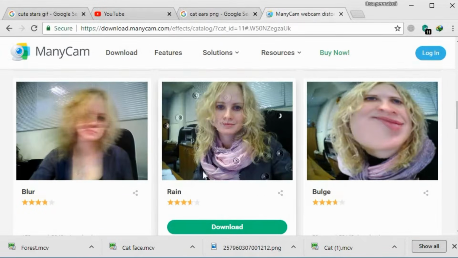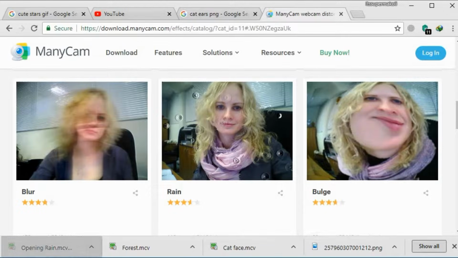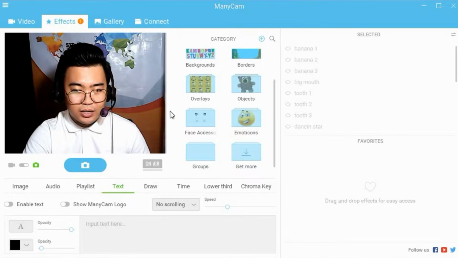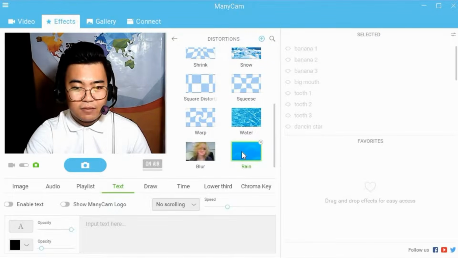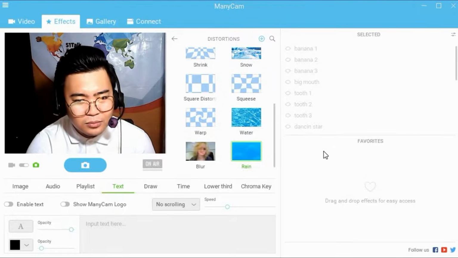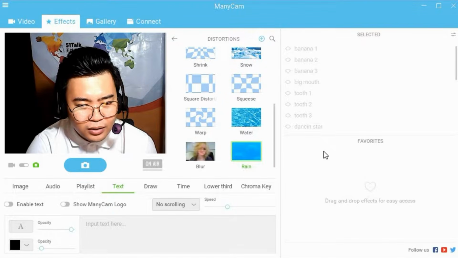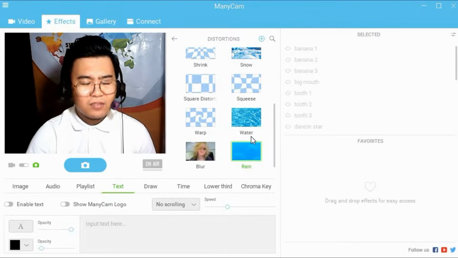So yes, you may download like this. Download. Once again, click after, and then let's try to check. Right there, distortions. Let's try the rain effect. Is there rain? Not too much. There is. Ah, yeah. Only a few. Yeah, that's why I did not download it, because it's not very clear.